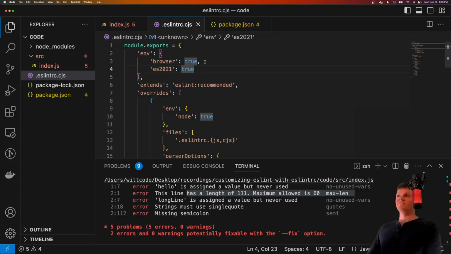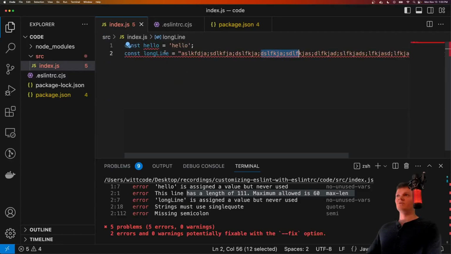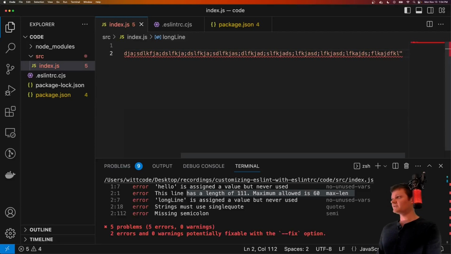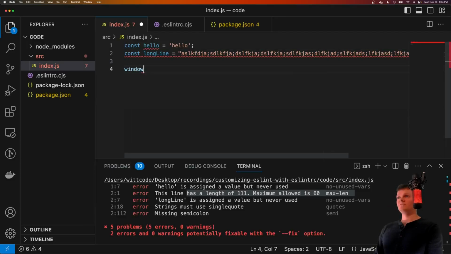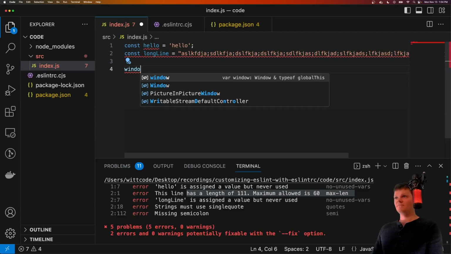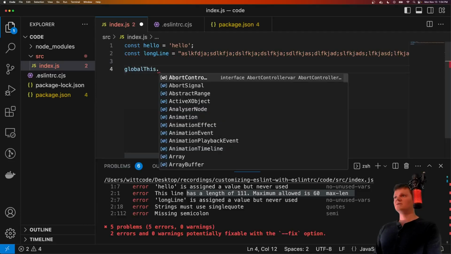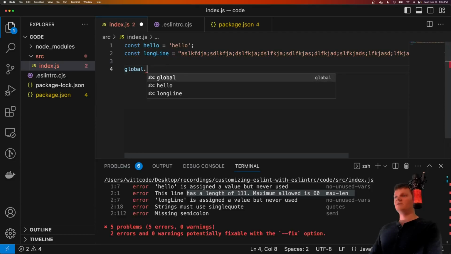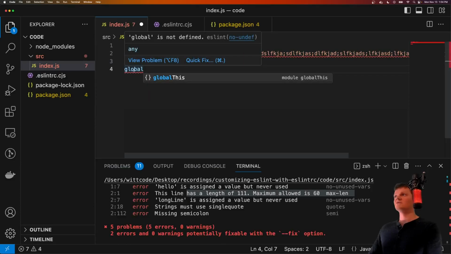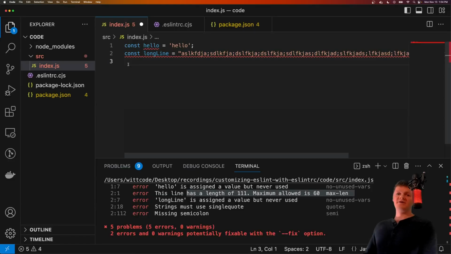For example, if we use the window variable, we won't get any errors because we're expecting a browser environment. So we can do window.whatever. But if we use a node global variable, which I think is just global, it might say global is not defined. So any variable specific to a node environment will be given an error in ESLint.